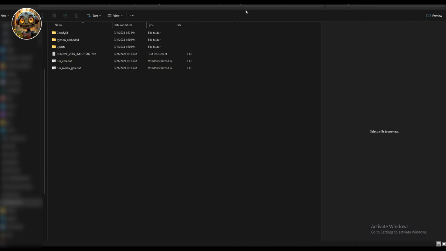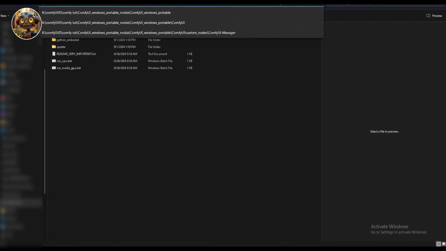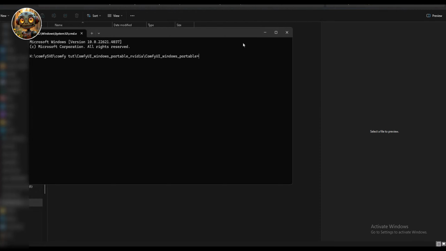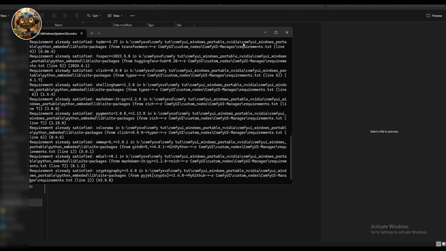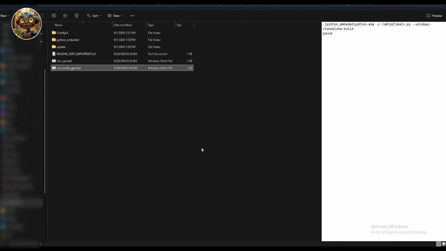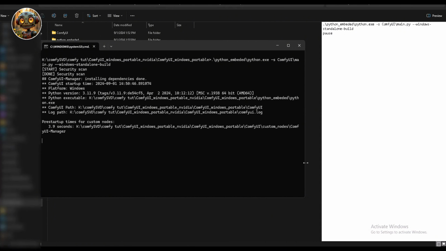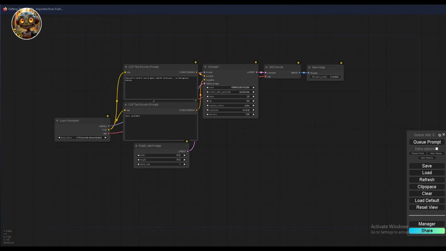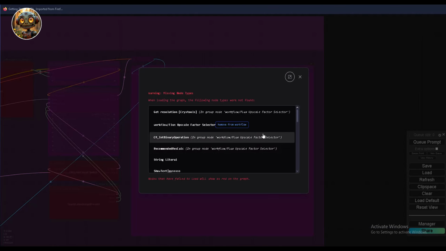Next, navigate back to the folder with the Run NVIDIA GPU.bat file. Enter CMD in the navigation bar and add the command listed in the description below to install all the requirements for the ComfyUI-Manager. Once that's done, close any open command prompt windows and double-click on Run NVIDIA GPU.bat again. Wait for it to finish. ComfyUI will auto-open on your default browser. Drag and drop the Flux low VRAM workflow into the workspace.